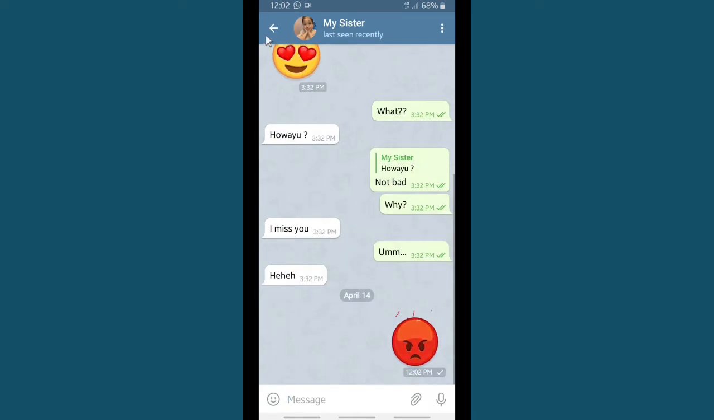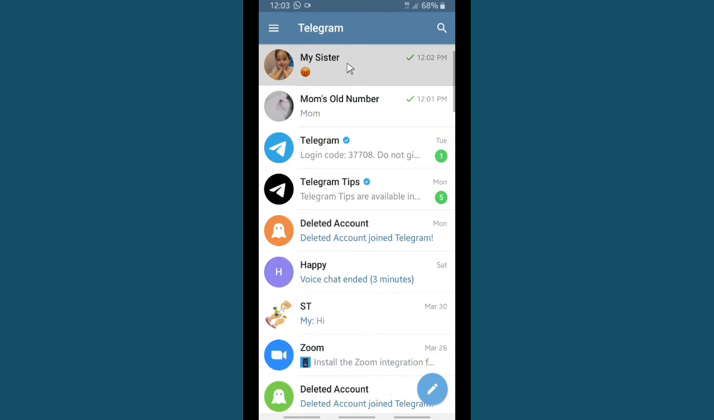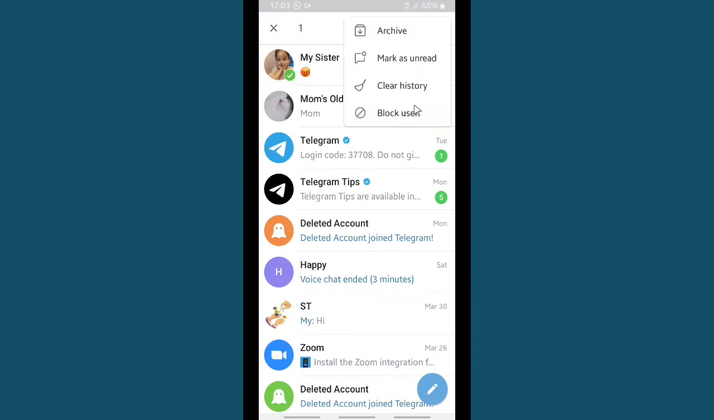And this is the contact, and if you want to block someone, you can tap and hold on the chat and there will be three dots on the top right corner and there will be block user options. You can tap on that, or if you want to block more than one person, you can tap and hold, maybe like this.